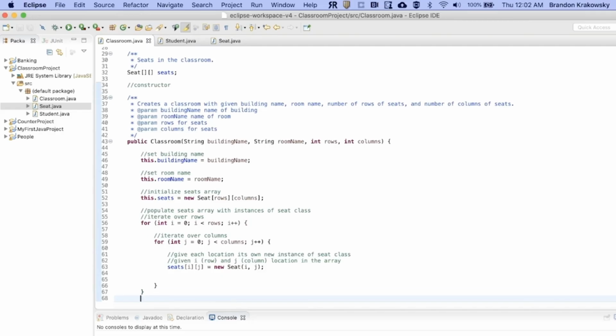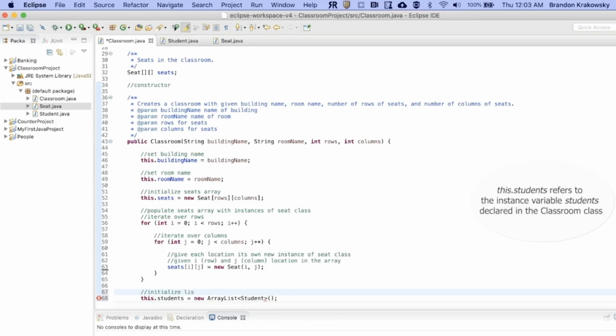The last thing we want to do in the constructor for the classroom is initialize the array list for students. So this dot students equals new array list of type student. Initialize list of students.